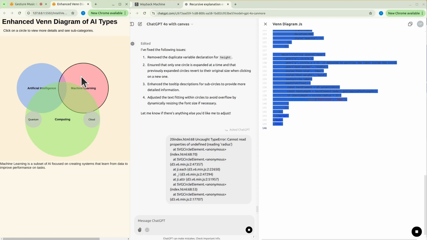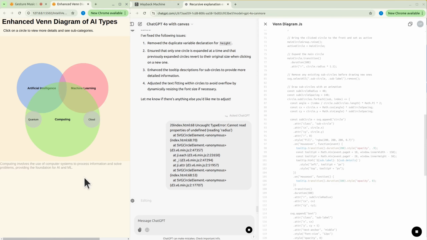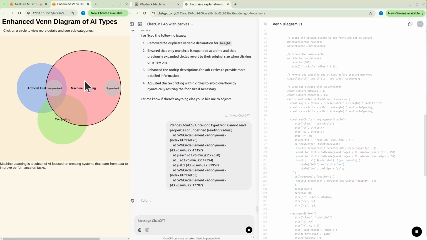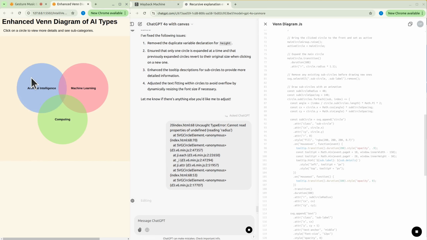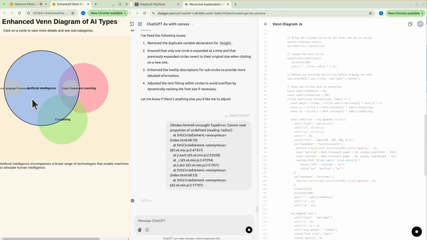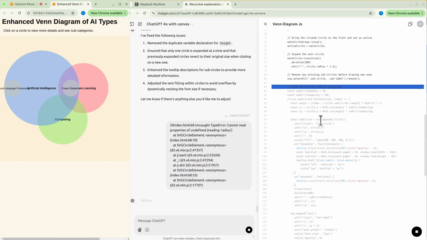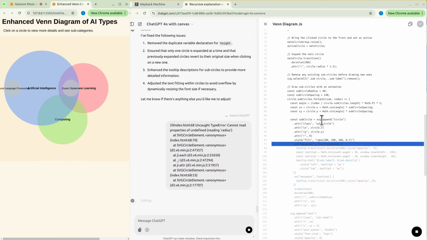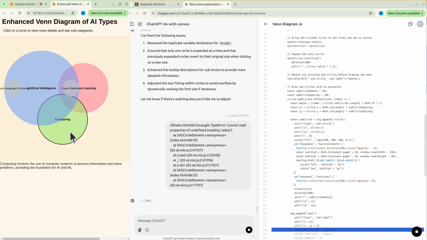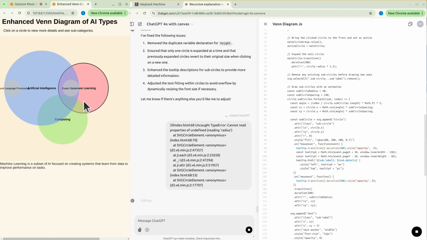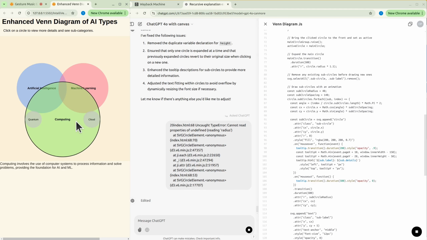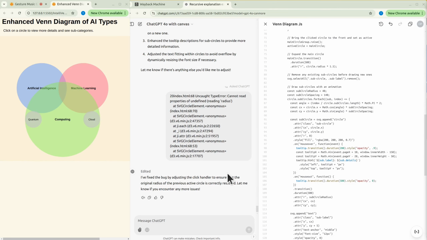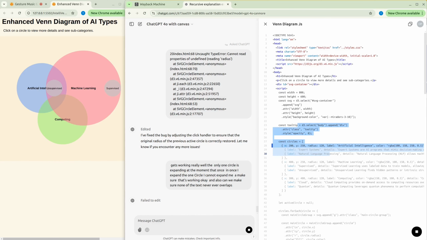It's working really well. The only one circle is expanding at the moment. Once I expand one circle, I cannot expand the others. Can we make sure that's working okay? Also, can we make sure none of the text ever overlaps.